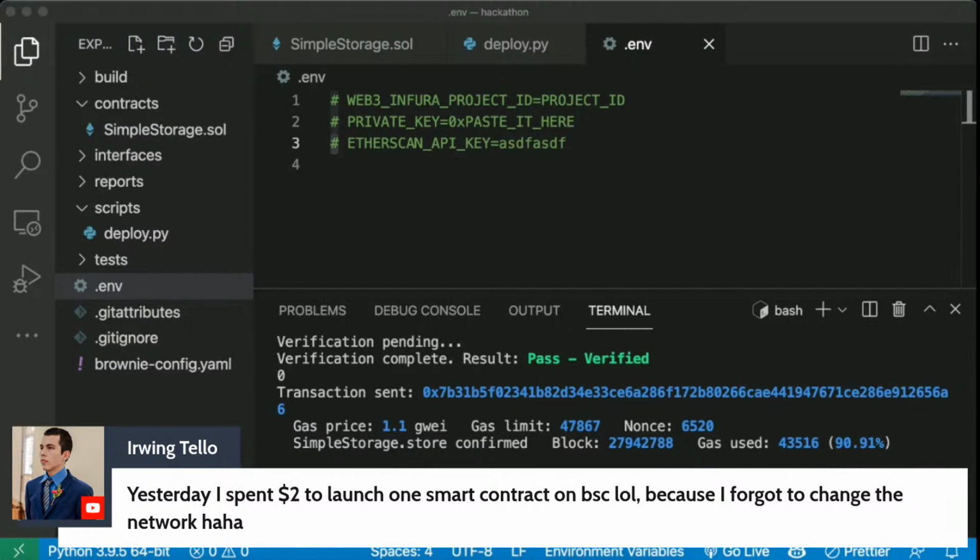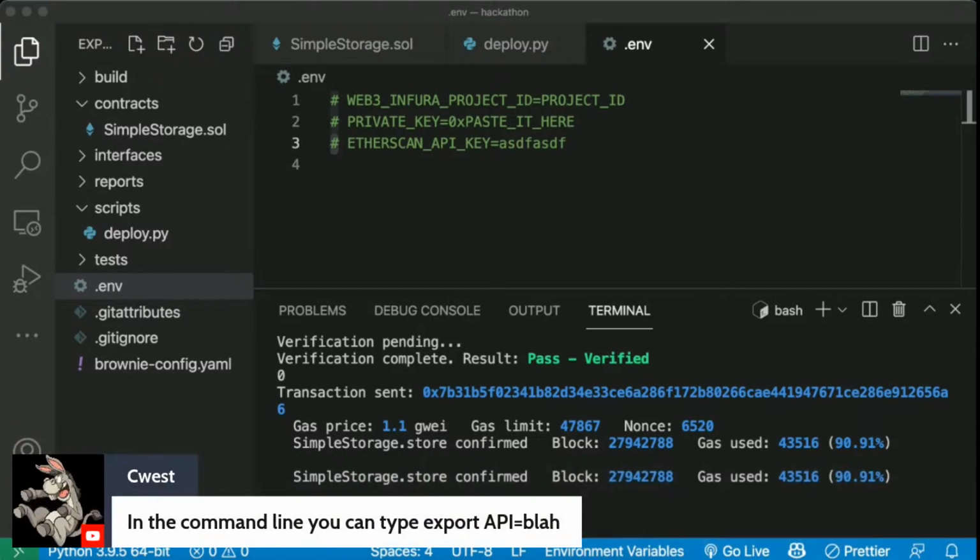In the command line, you can type export API equals blah. Not if you're on Windows, but yes, if you're on Linux or Mac, that's great. I think the unique mode to verify code is copy and paste in an only file.